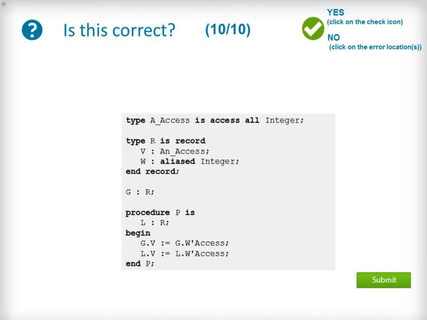In the final question, we declare an access type for integer target objects from any storage pool including the stack. We next see a record declaration, which includes an instance of the access type and an aliased integer. An instance of the record type is declared in the object G, and the procedure P has another instance of the record type locally declared within it called L. The body of P contains two statements that set the access type field target object to the aliased integer field.